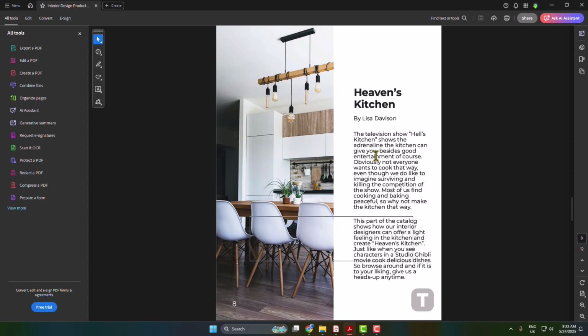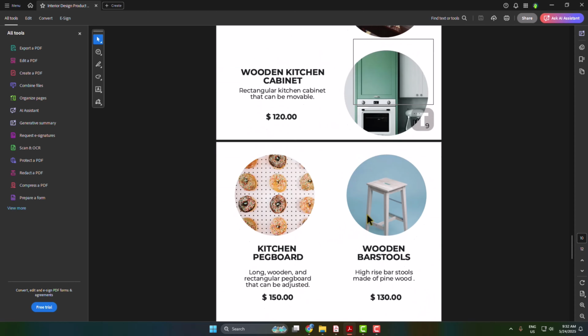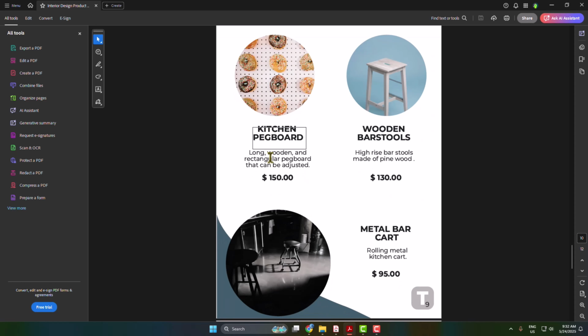all of And which now are based you on have the to idea select the of giving text you off want the to read out television loud. show Hell's Kitchen shows the adrenaline the kitchen can give you. Kitsch. This part of the And catalog here we can shows how see our interior my designers can Adobe offer a Reader light is feeling in reading the out kitchen and loudly this create part. heaven's kitchen. Just like when kitchen pegboard, long, wooden, and rectangular high-rise bar stools made of pine wood.